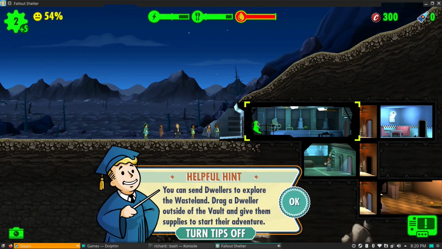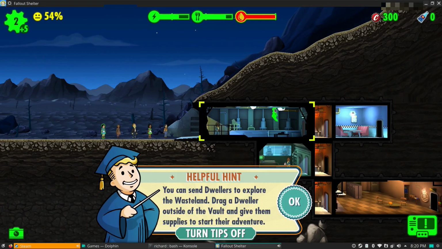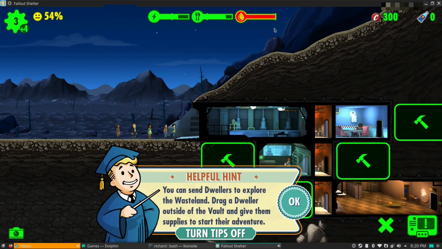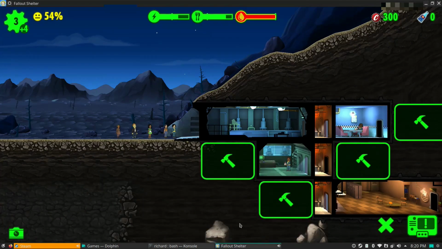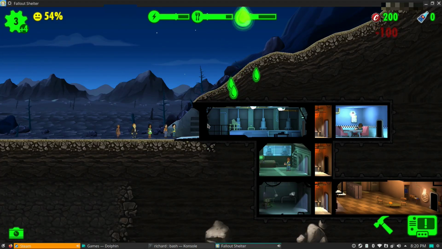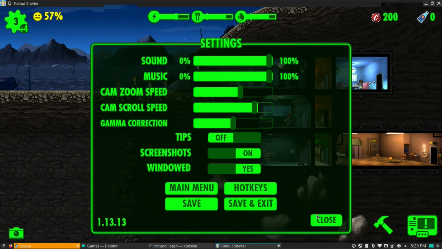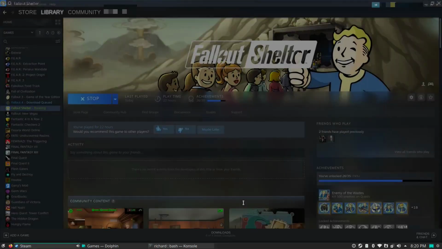So let me go into our rooms, and here in just a second, we'll have her go to the water plant. All right, so now I've got the water plant, so I can drag her into the water treatment, and since the animation already started for her to come into the vault, we saved a few seconds there. So the game looks like it's running exactly like it should. So let's go ahead and close out of the game. Oops, I need to hit save and close there. But it looks like that game worked perfectly.